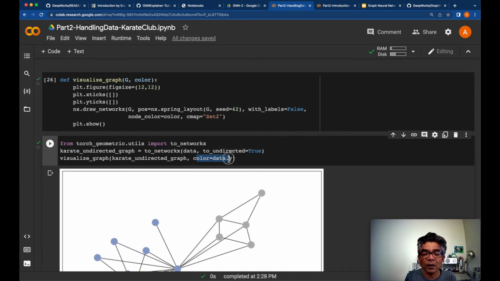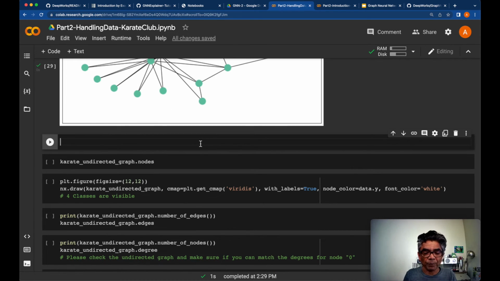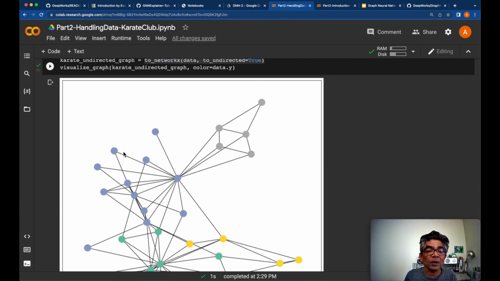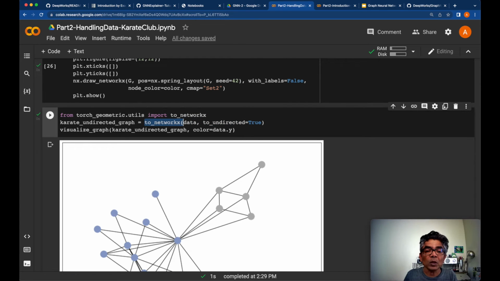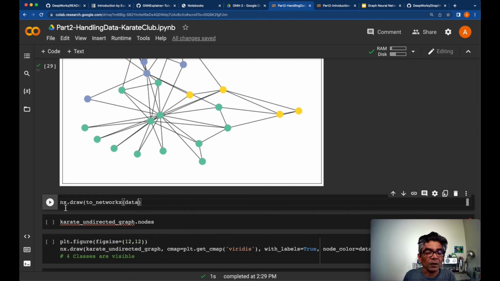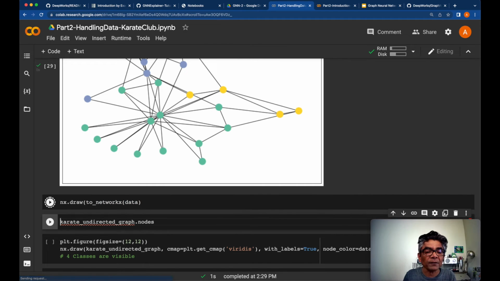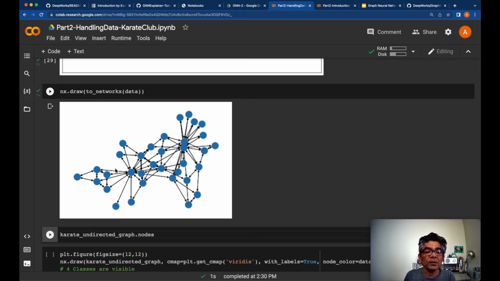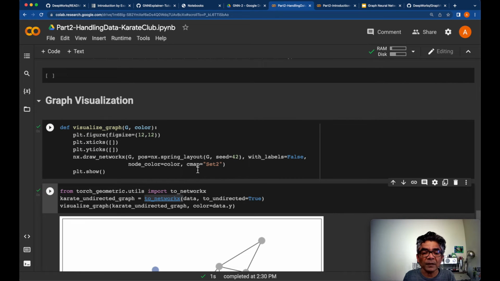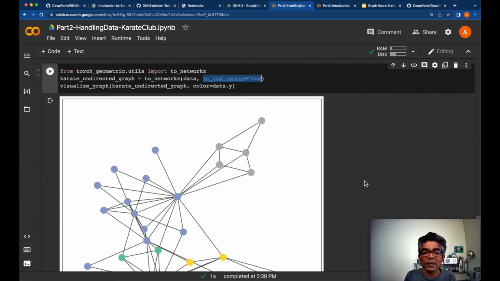If you do not pass this color, or you just take this graph G, for example here, we are going to do nx.draw. We have data, but this data is not in the NetworkX format, so we convert it to NetworkX. We are creating this NetworkX draw and passing the data in the form of NetworkX. And here you could see that this is directed. But if you want to make this undirected, we have to call to_undirected, which is why we have added undirected as true. So we could see it in this way.